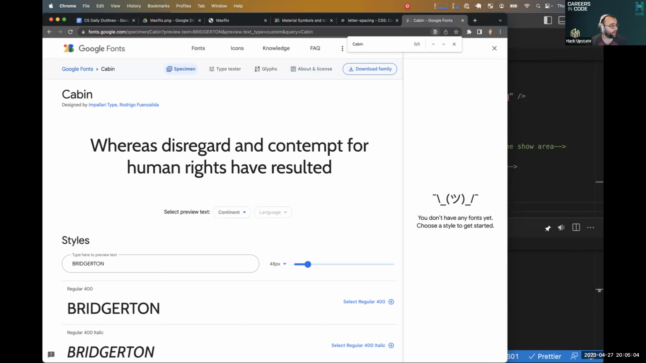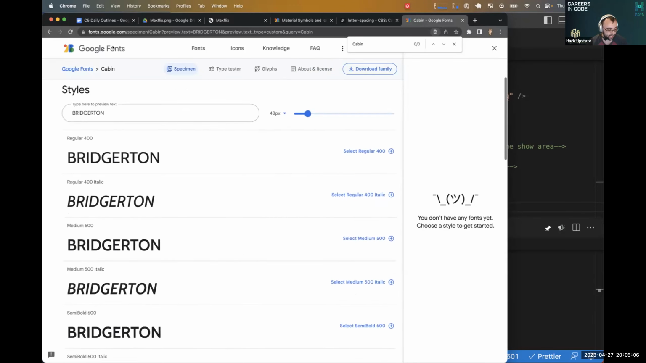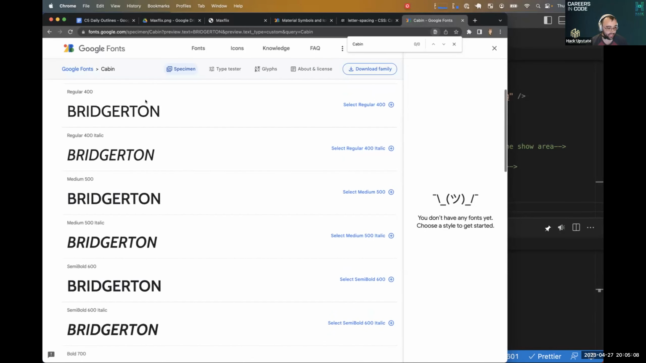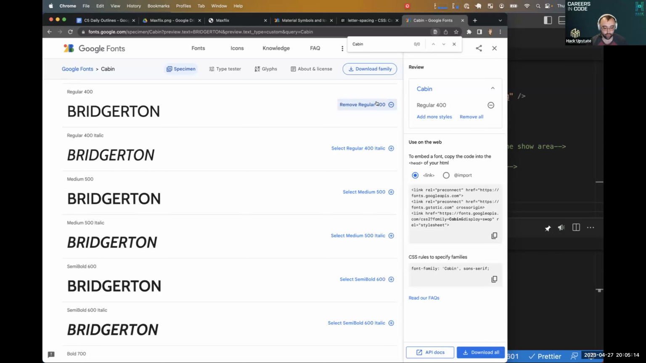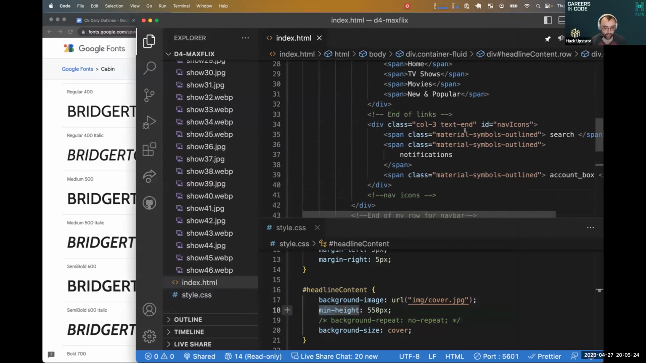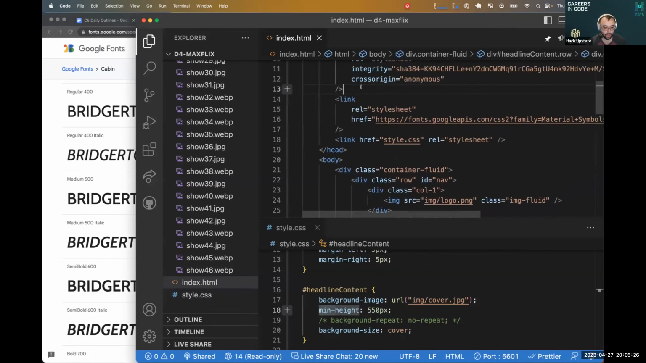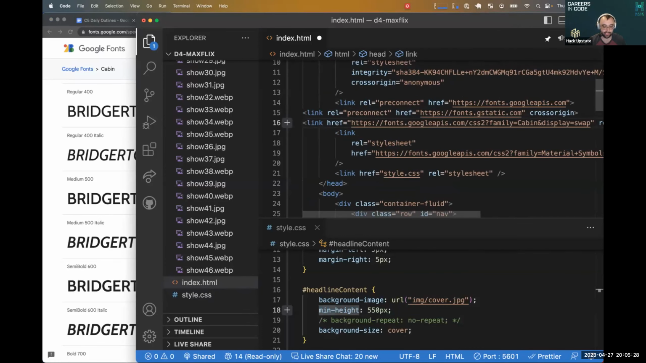Now, the font that I want to use is just going to be this regular 400. So I'm going to come over here and hit select regular 400. And now I get my big link tag that I can work with. So I'm going to copy that whole link tag. I'm going to head back over to my head section, and I'm going to put that above my material icons.